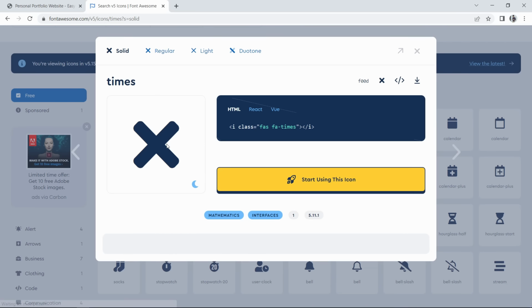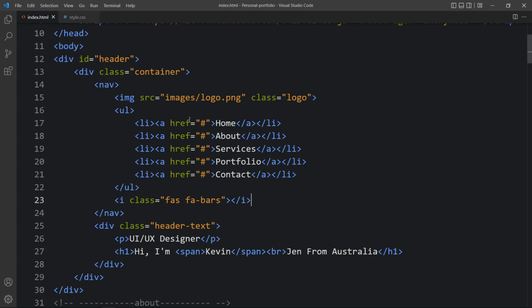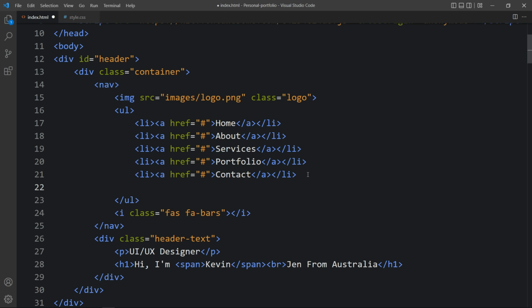Click here and click to copy this one. Then add it here just above this closing UL tag. Add a space and add it here. So we have added one cross icon and one menu icon. Let's see on this web page.